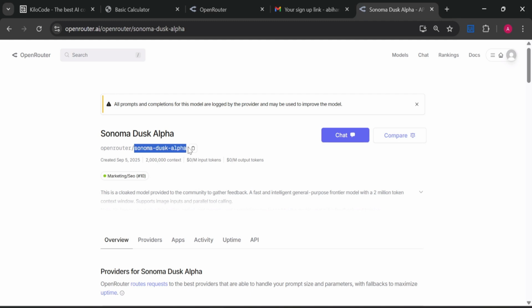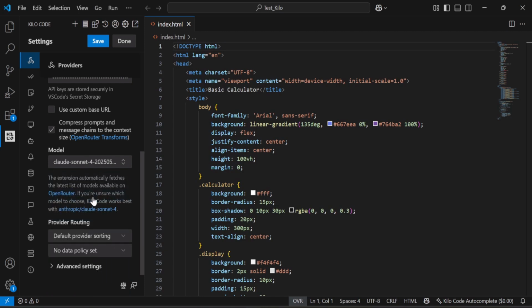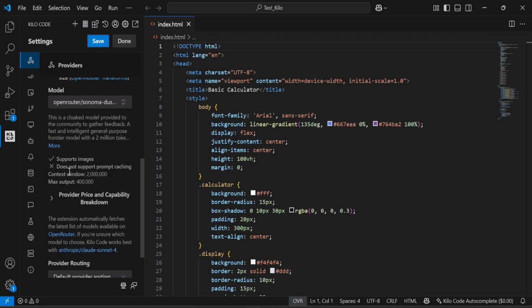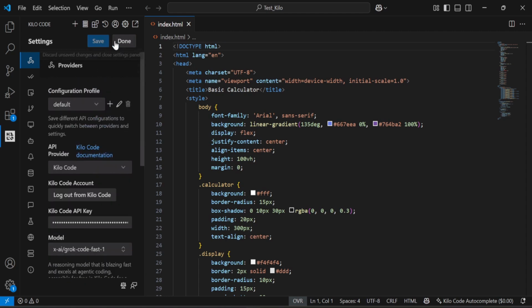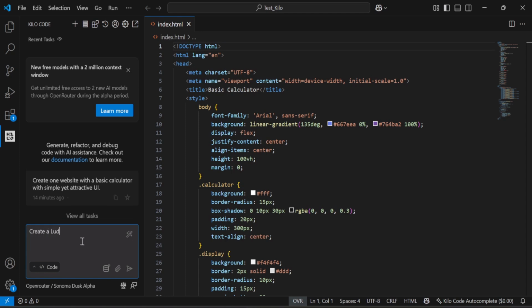So what I am going to do is copy this one, go to VS Code again and search for this model. So it's done. Now you can see it has 2 million context and 400,000 maximum output context. Now click on save, click on done, and this is done. Now let's create another app. Let's give a slightly more complex requirement. Let's see, create a Ludo game web page. Please make sure to keep it interactive and adaptive. I'm just giving a simple prompt. Let's see if it is able to build it or not.